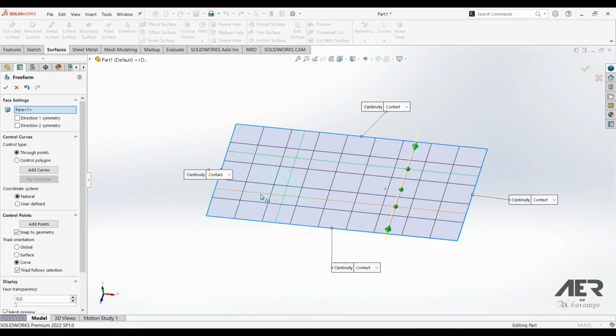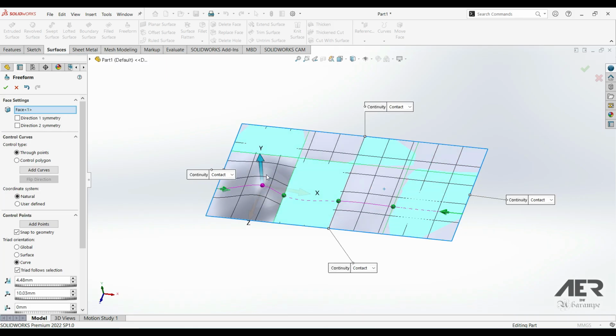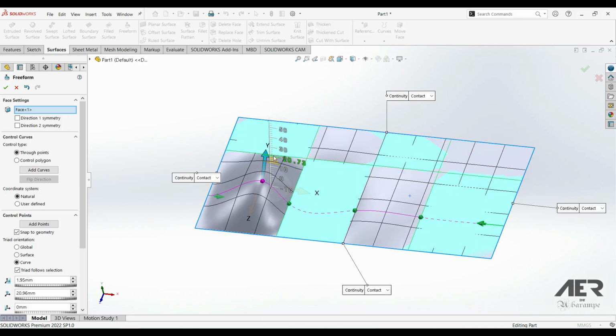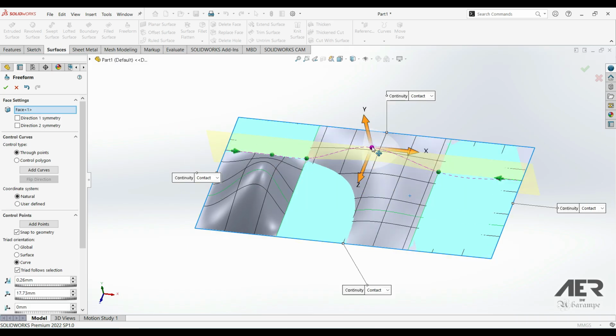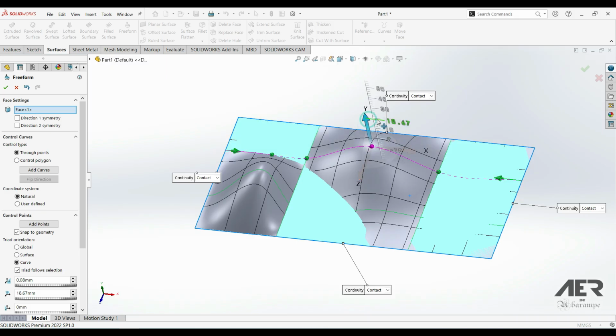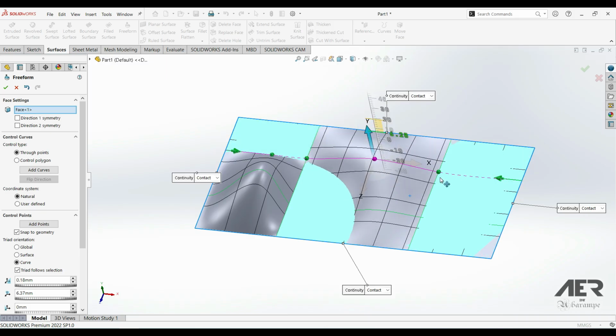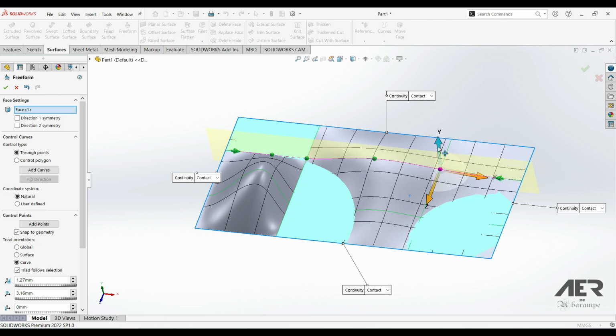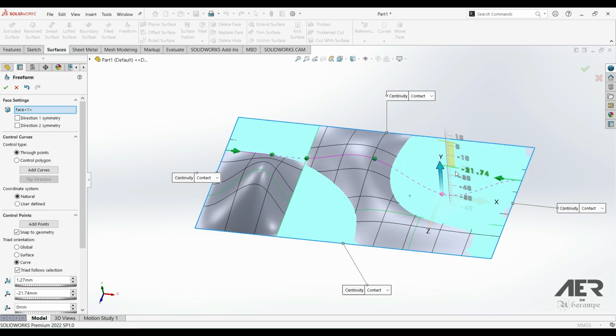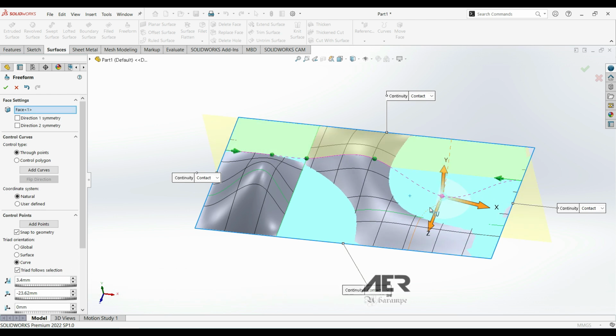We can now select any of these control curves. We can choose one of the points, click on it, and drag it around to deform the surface. We can use the arrows to drag it around, and as we do, it changes the shape of the surface like this. We can go up or down, left or right, any direction. We could say get this one and move it down like this. And we can see it's a very powerful way of deforming the whole surface.